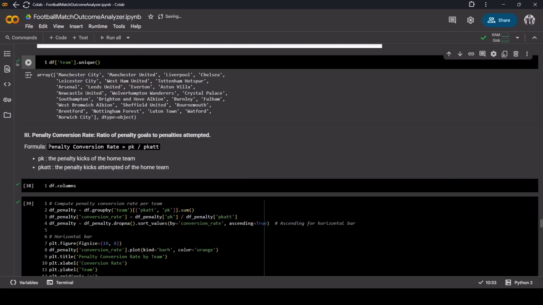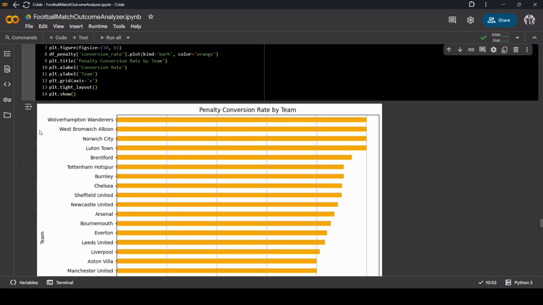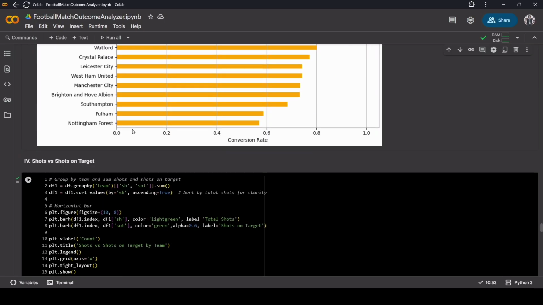Now the third one is penalty conversion rate: how many goals they score from penalties. For that, I've used this formula: penalty goals divided by penalty kicks attempted by the home team. So the Wolves, West Bromwich Albion, Norwich City, and Luton Town have the highest penalty conversion rate, which shows they almost convert all penalties into goals.